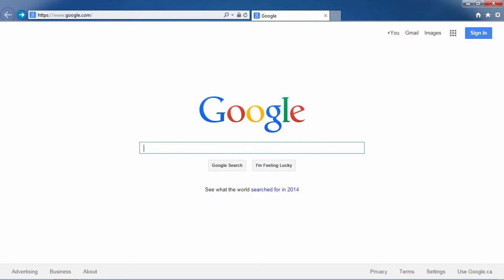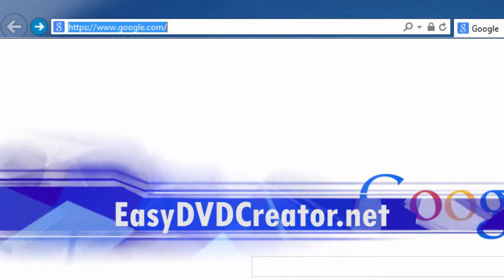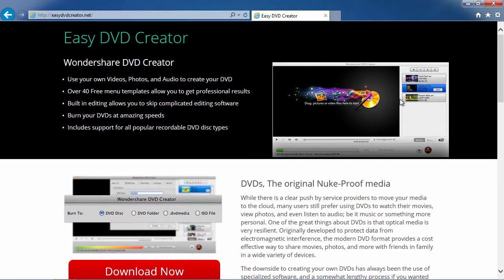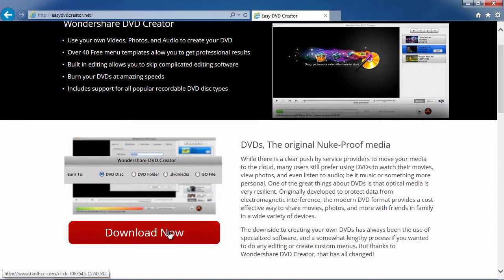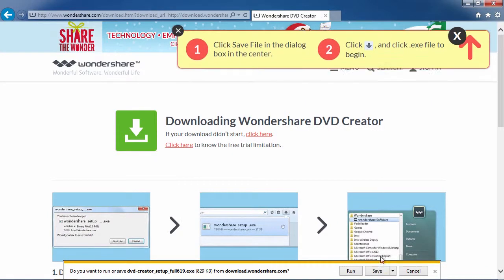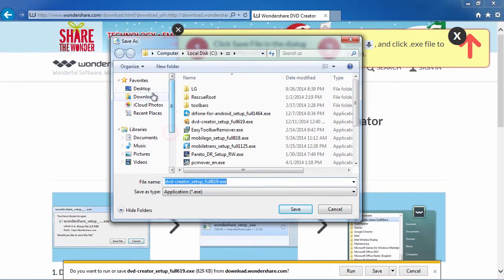All you need is DVD Creator software, and I'm going to show you how to create your DVD masterpiece in minutes. First, we are going to click the link in the description box below to visit the website easydvdcreator.net. Scroll down to click the Download Now button. On this page, first either select Windows or Mac. Then click the Try It Free button to download the software. After the download is complete, follow the installation instructions to begin.